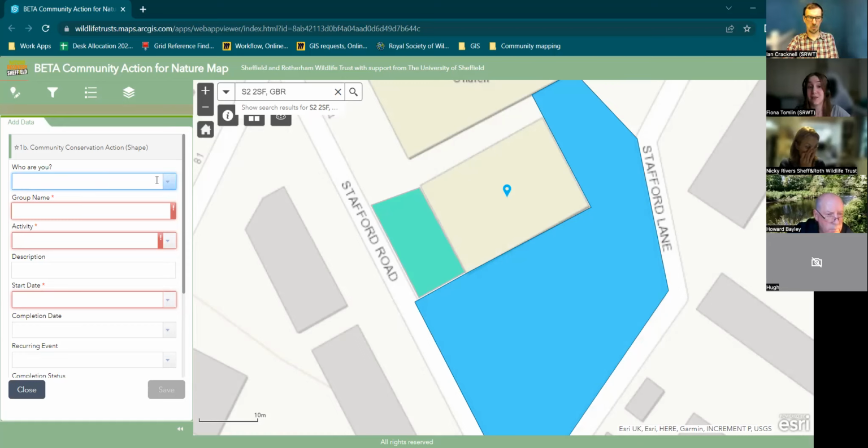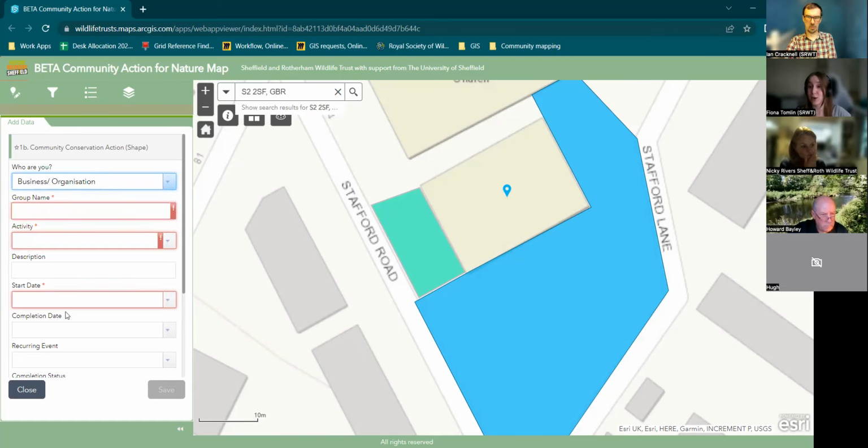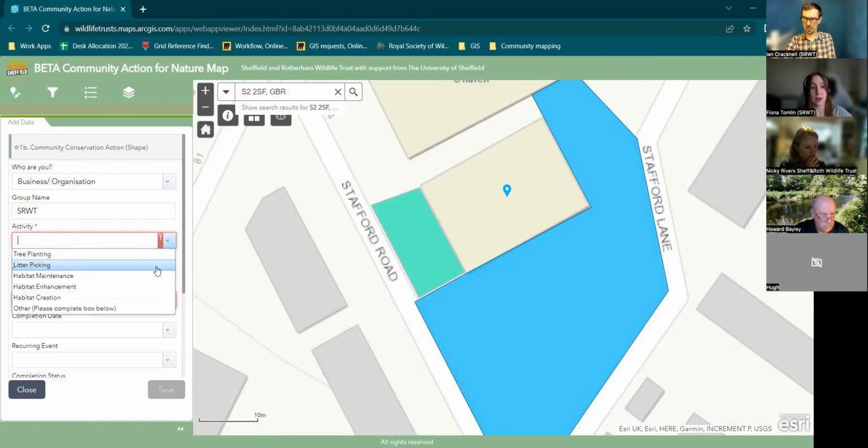The first question is, who are you? Whether you're a community group or a place of worship, we're obviously an organisation as Sheffield and Rotherham Wildlife Trust. So that's the option I'm going to select. Next, we want to know what community group you're part of. So I'm going to quickly put Sheffield and Rotherham Wildlife Trust. And then what activity, what action you are taking. So we are doing some habitat creation work.